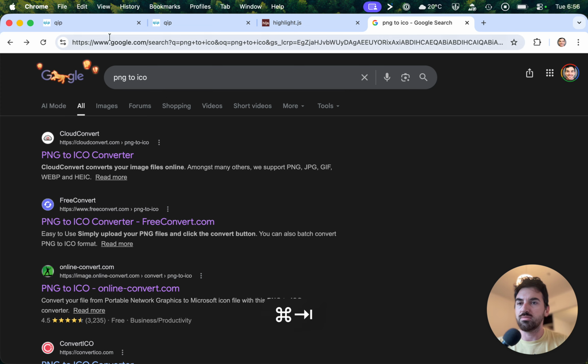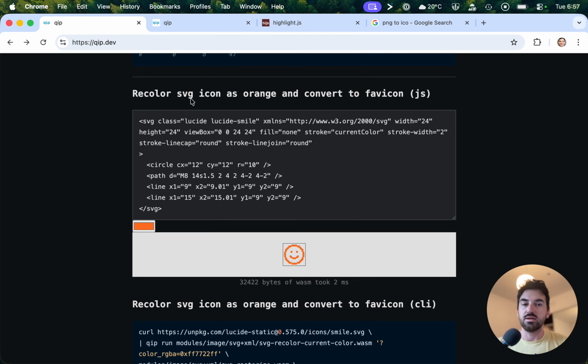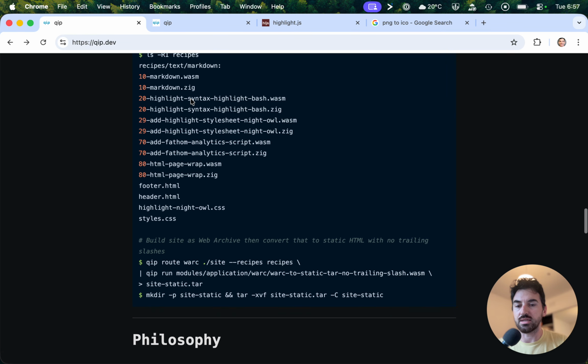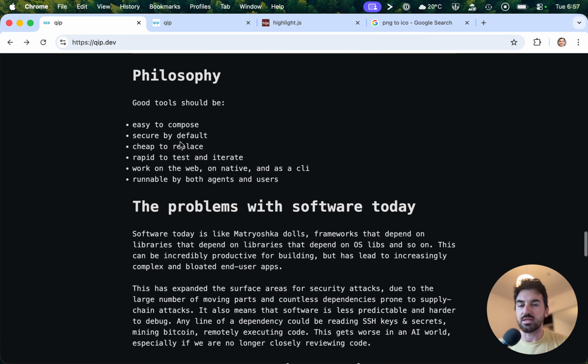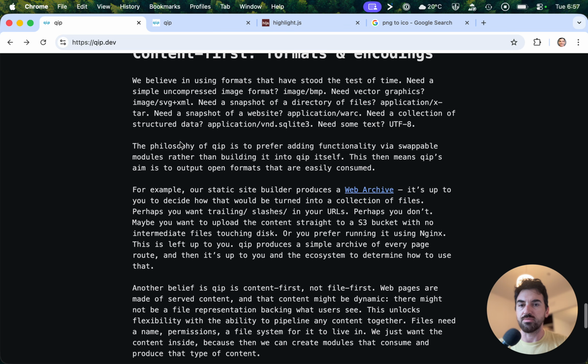And so that's what I essentially made here. I built the philosophy of Quip. If we scroll down here, the philosophy is that we're using formats that are really, really familiar.